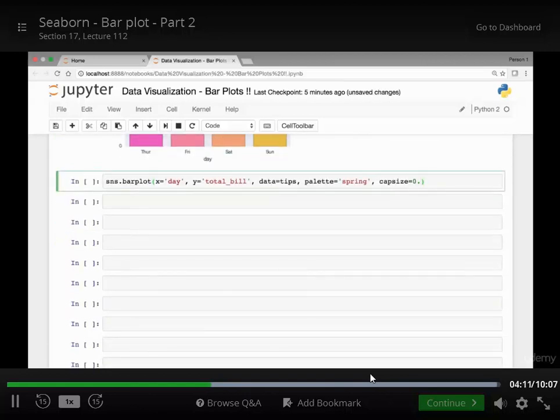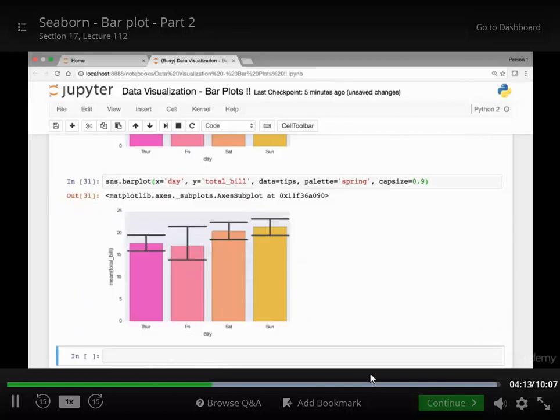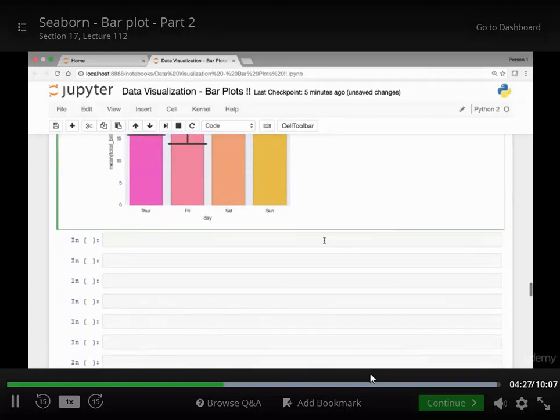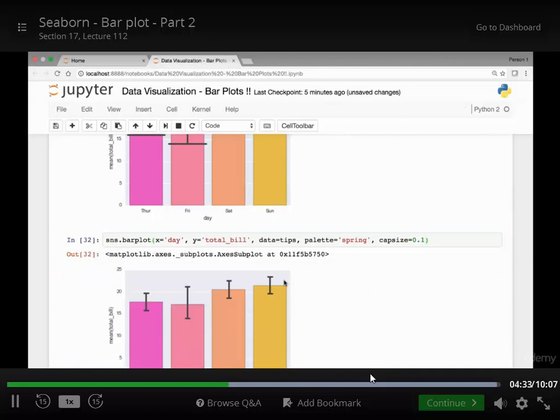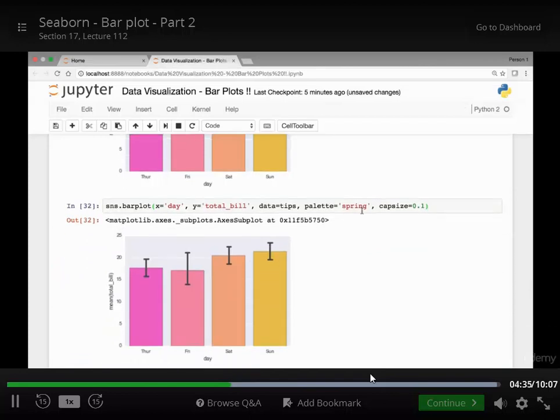Let me copy this, paste it here, and pass a different cap size value. For instance, let's pass 0.9 and see what it looks like. So the higher the cap size, the longer or the wider our cap is. Okay, let me copy this, paste it here, and pass a smaller cap size. For instance, 0.1. We have a smaller cap size.